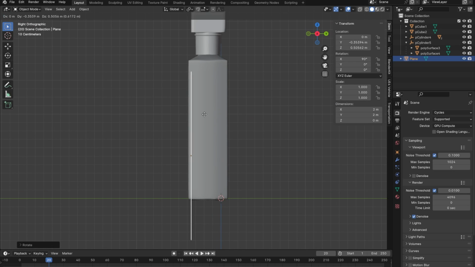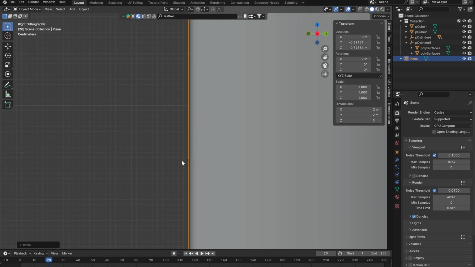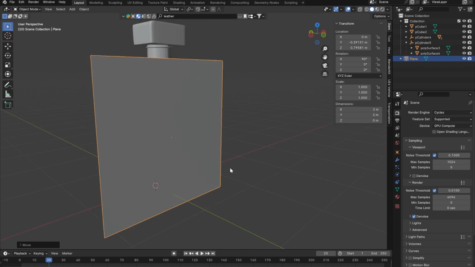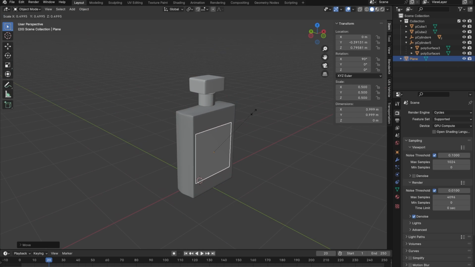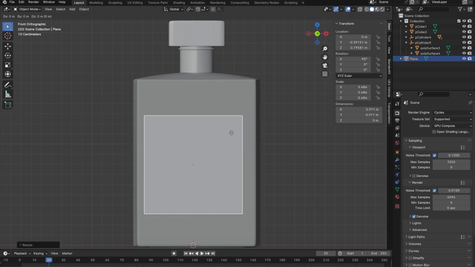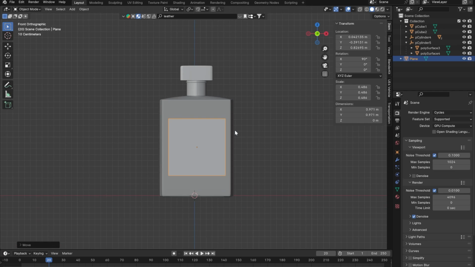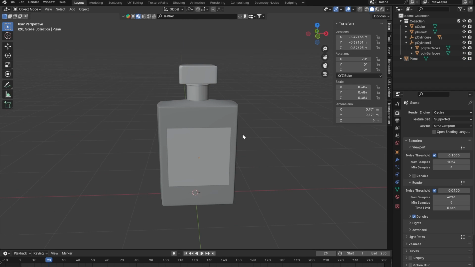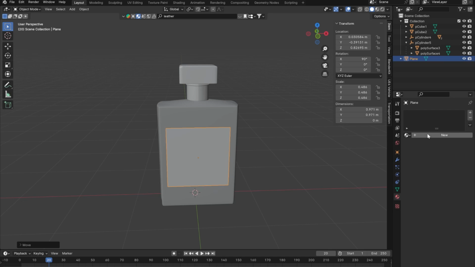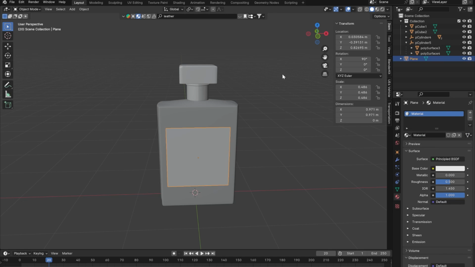Go to the side view and place it somewhere in front of the perfume. Make sure it's not intersecting, but make sure it's not too far either. Then you can scale it down and you can place it however you like. But I think something like that should be a good position. Pretty good. Okay, now what we can do is we can just go ahead and apply the material. So go to the material tab, click plus, just click new, whatever.